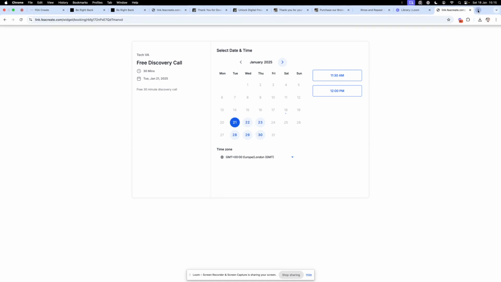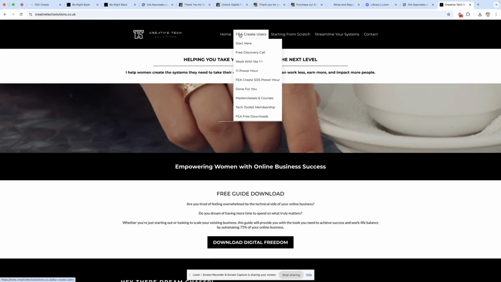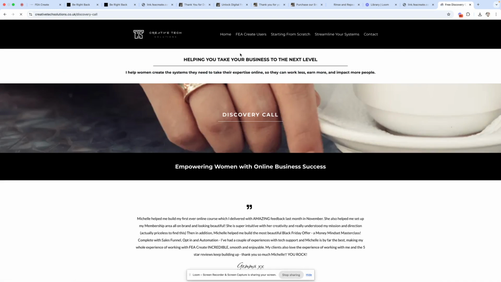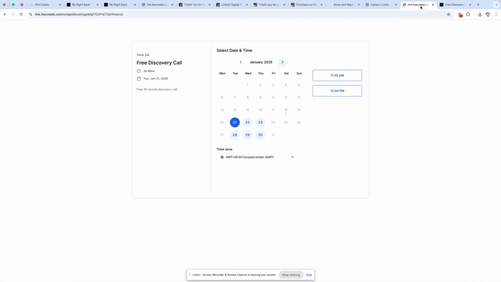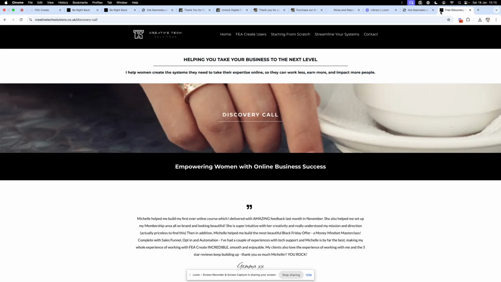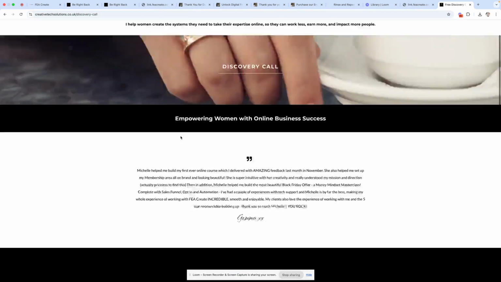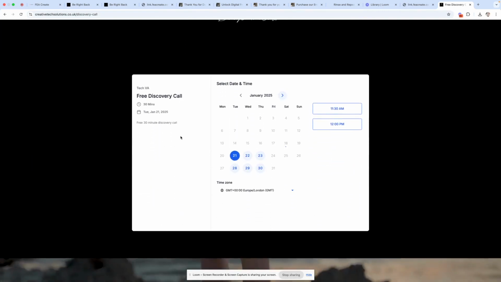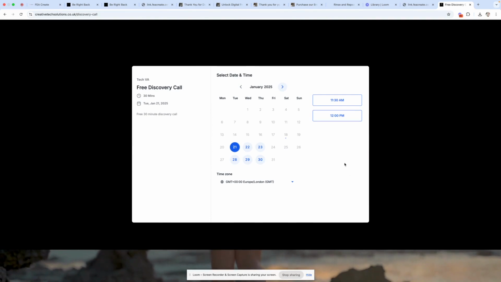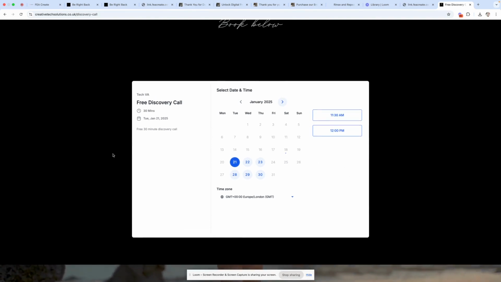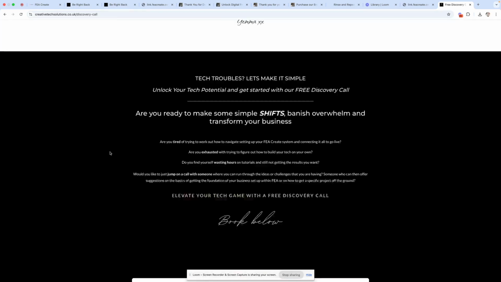So if we go to my website, everything on my website was created with FEA Create. So we'd go free discovery call. The difference between what I just showed you, which was here, just the calendar page. So you've got that link up there as well. And then I've actually created a page just for discovery call. So it looks much prettier. It's got a bit of a breakdown, ties in with the rest of the website. And then we've just embedded the calendar onto this page here. So lots of options where you can get creative with that.